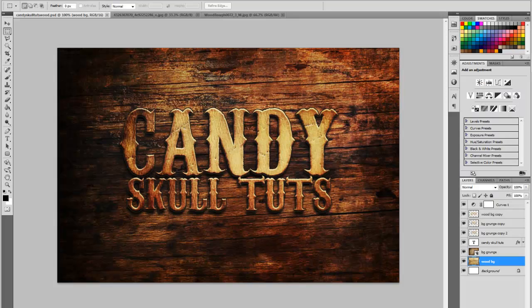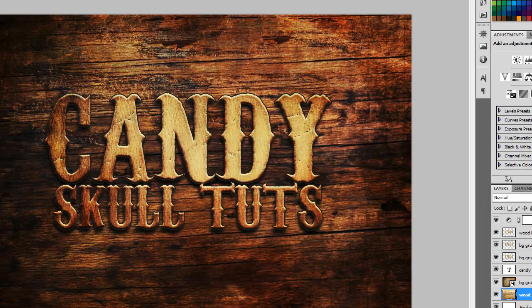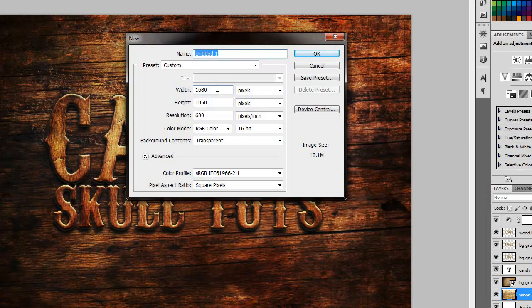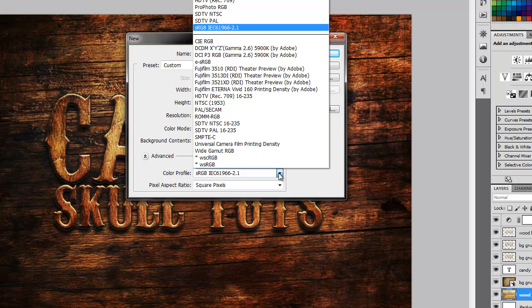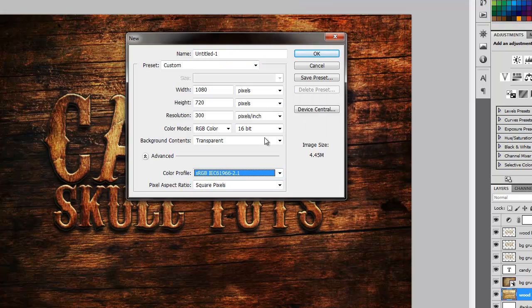So let's crack on. First we're going to create a new canvas. I'm going to go 1080 by 720. Oh, work 720. Press the numlock button. We'll go for a resolution of 300 and a 16-bit channel. Yeah, that'll be fine. And we'll go for a transparent background.